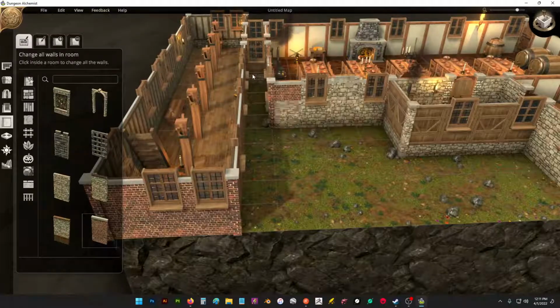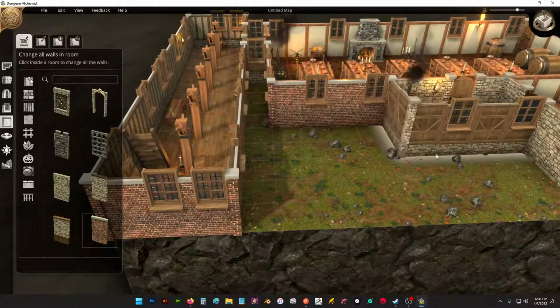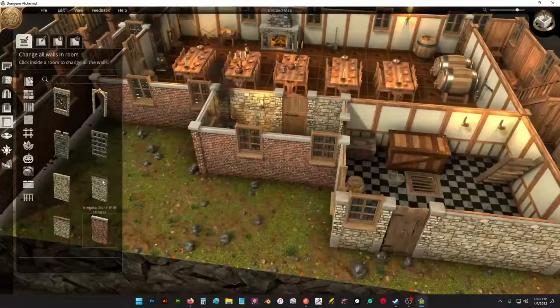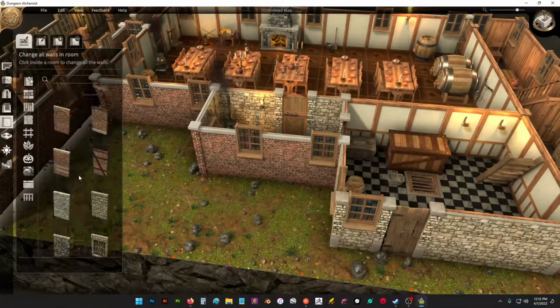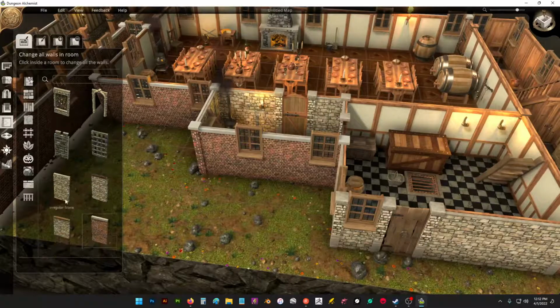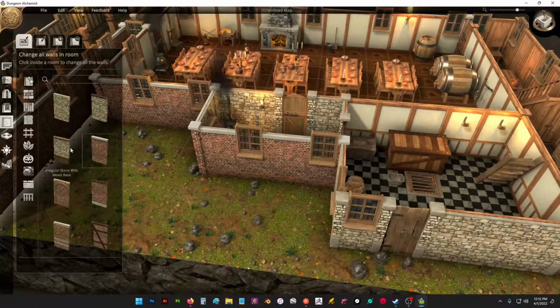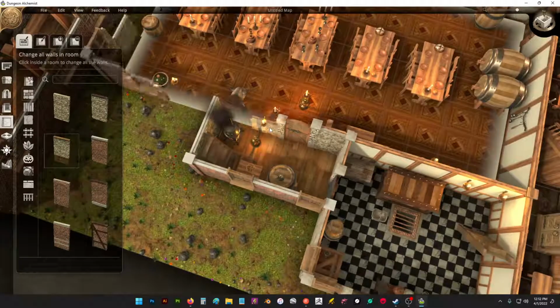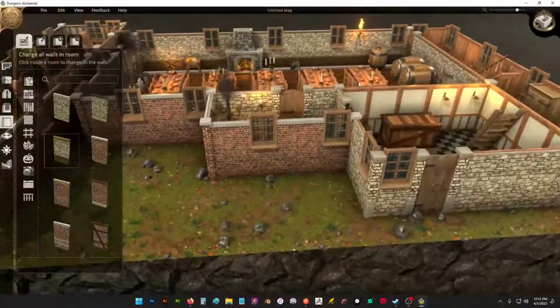Maybe if we wanted a red brick, you can do that. And on the inside, you see that hits those walls. And on the inside, I don't know, maybe let's go with, yeah, it's right there. Just really kind of cool stuff.